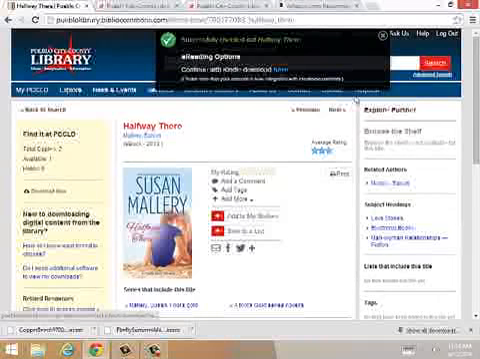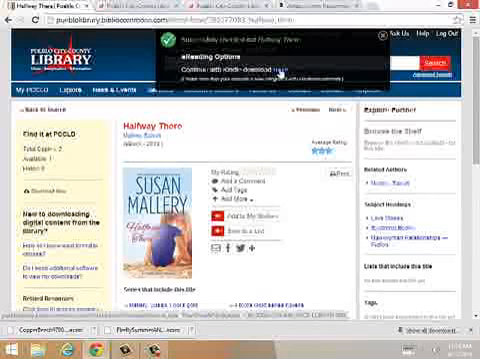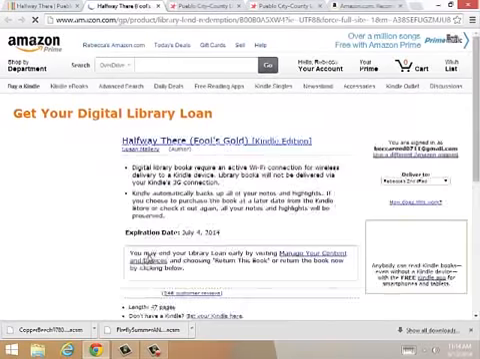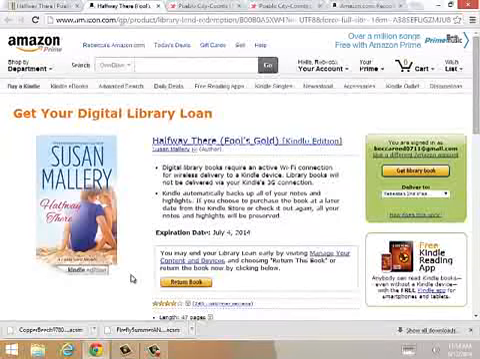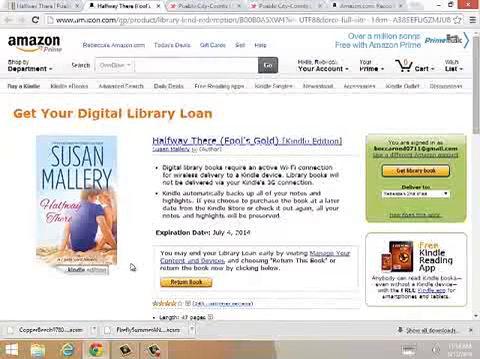So I'm going to click download here, and instead of the file dropping, it's going to take me into Amazon.com, and that's why I logged in already. So this is where I get my library book, but first I have to decide where it's going to be delivered to.